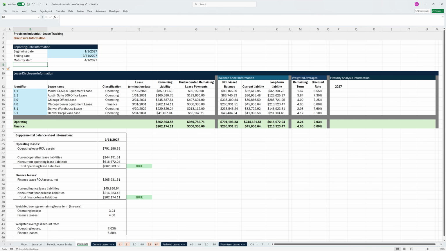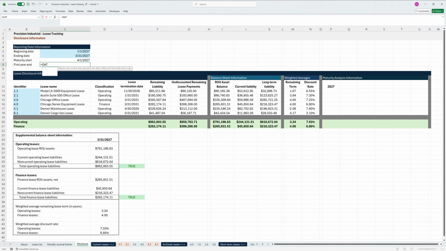Let's add a first year end input here. And to do this, we'll build a date. So the year will be the year of the maturity start, and then we want the last day of the year. So the month is December, and the day is 31. That will ensure our first year always ends on December 31st of the year that our maturity analysis begins. And if your fiscal year doesn't follow a calendar year, you simply need to update the month here to adjust for that. Now in our maturity analysis, our first header will instead be this first year end input.